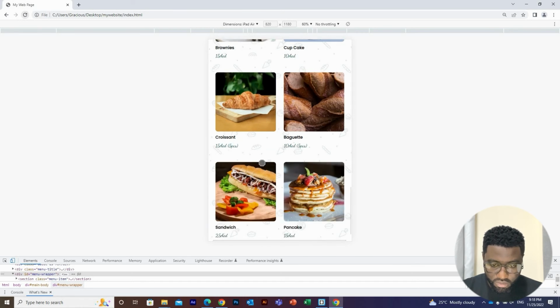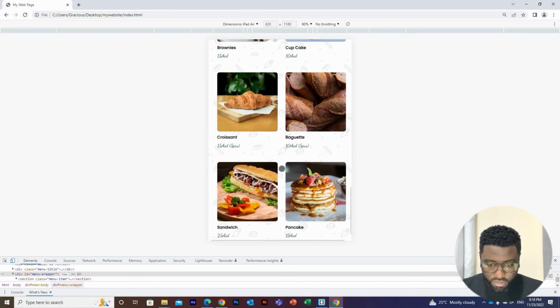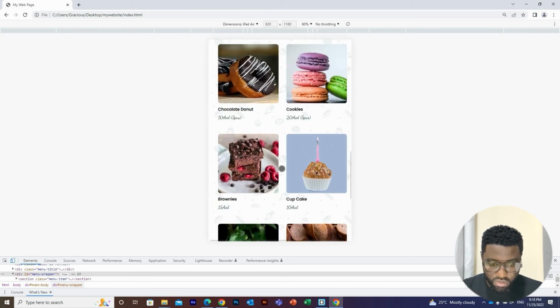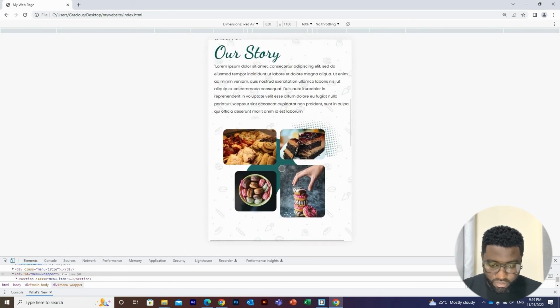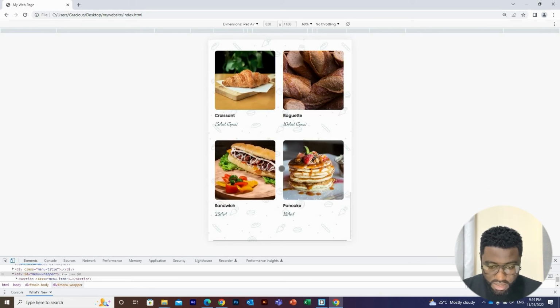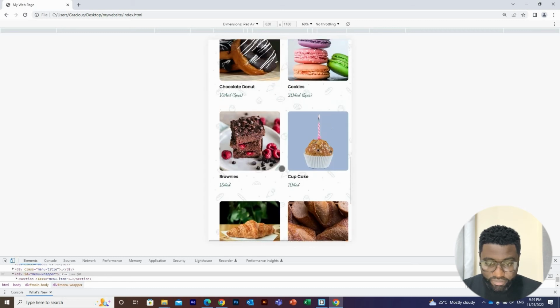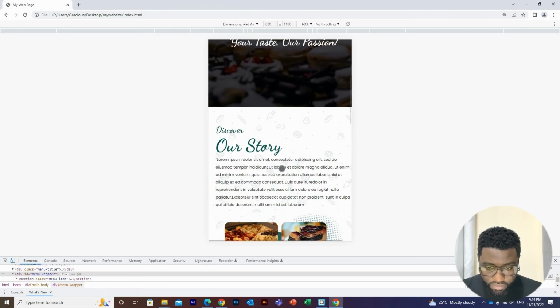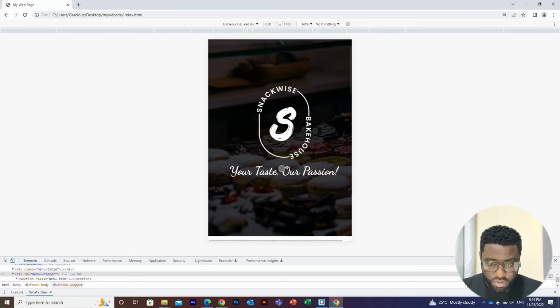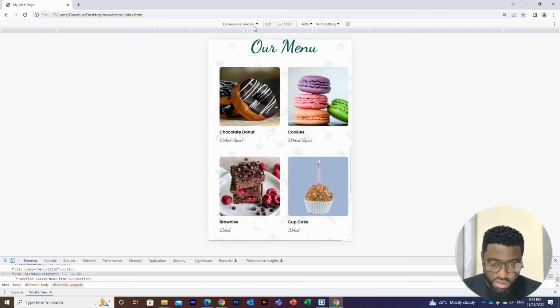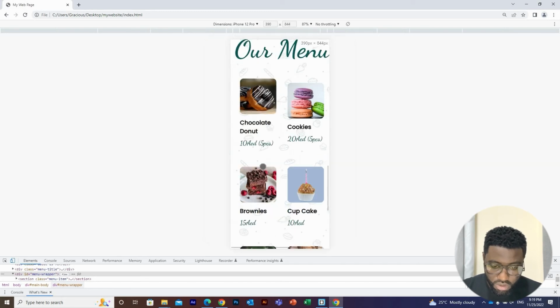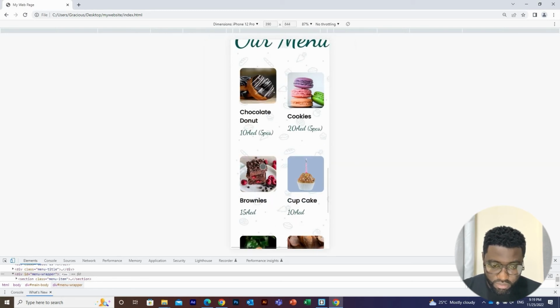Yeah, so this is how it will look on tablets. Ta-da. So let's now go and see how our menu is looking on mobile phones. Yeah, we need to reduce this.